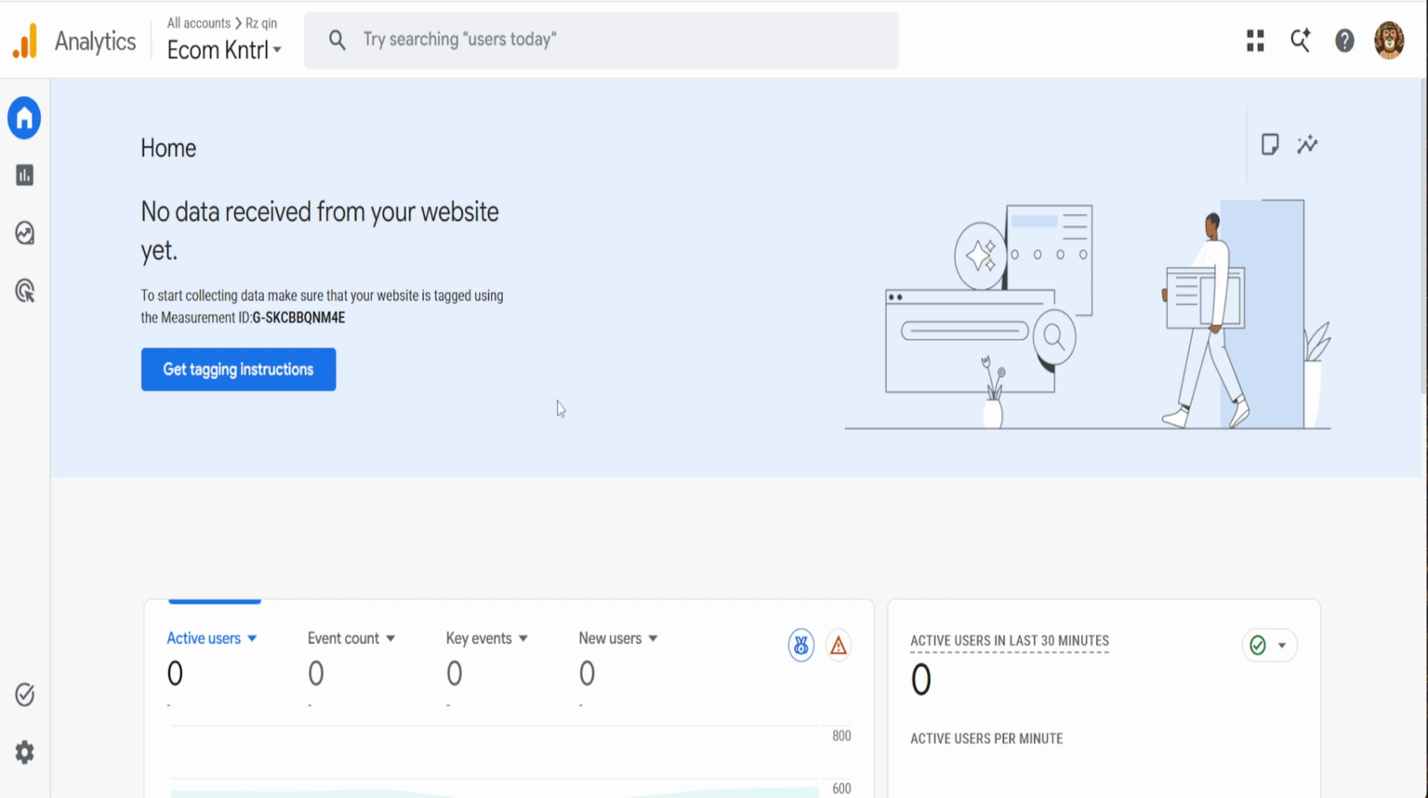In today's video, I'm going to show you how to track duration goals in GA4 by creating a custom event when a user has been engaged on your site for a set amount of time. Start by opening the Google Analytics property you want to configure.